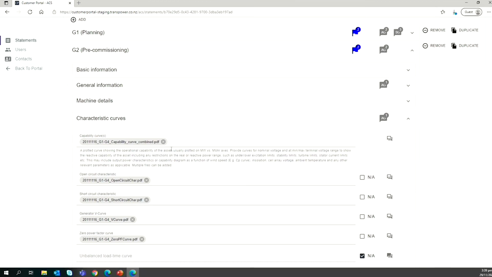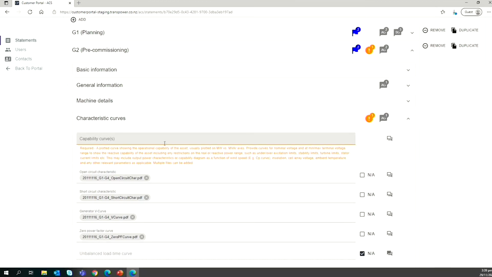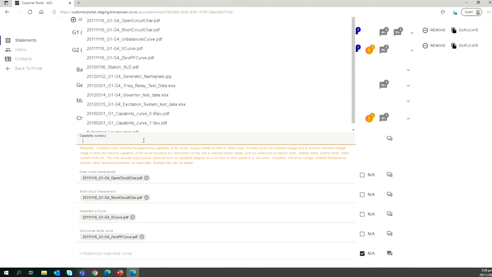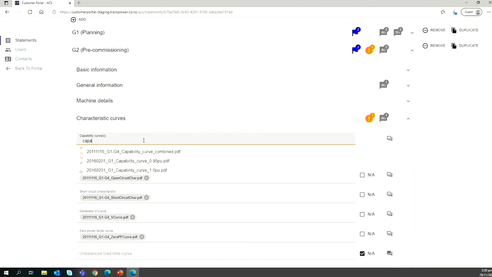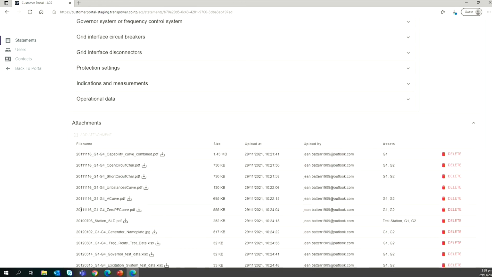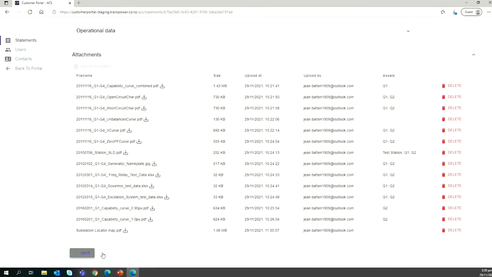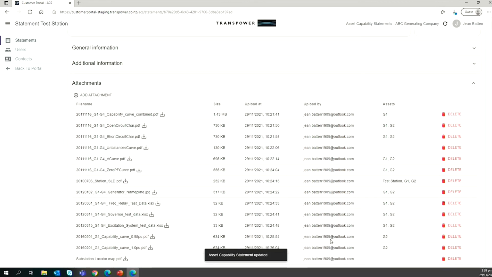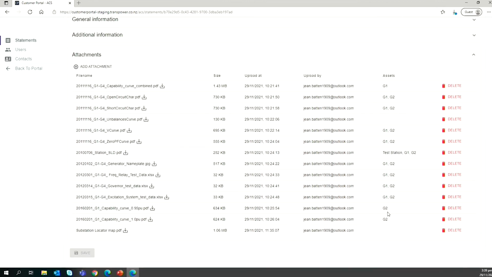For example, if I needed to replace the capability curve for any reason, I can then tick on this input field here. And another powerful feature is the ability to search your files as well if you've got quite a lot of files associated with the station. So I can start to add in these files here. And you can also, the same as the old system, add multiple files to a particular input field. Once these have been added and saved, you'll see that it will update. For example, these two here have been added to G2 but are not present on G1.